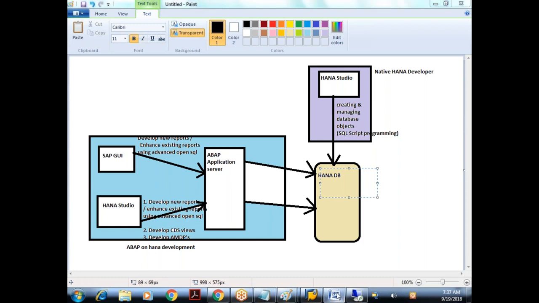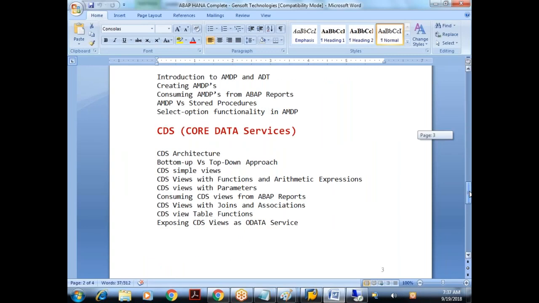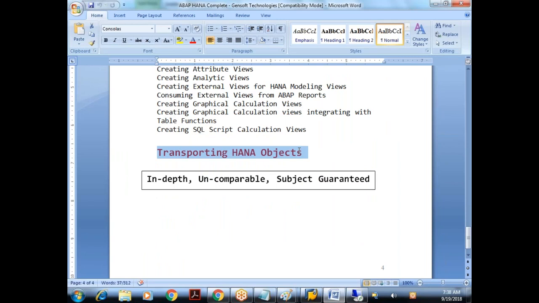At the end, I said we need to discuss transporting an object, which is the delivery unit. It is slightly different, almost the same. Here also we have the same thing: request, task, the concept remains the same, but there is something called a delivery unit. We'll see how to transport the HANA objects through delivery units. Mira, is it clear? It is part of the course. We'll discuss it practically.